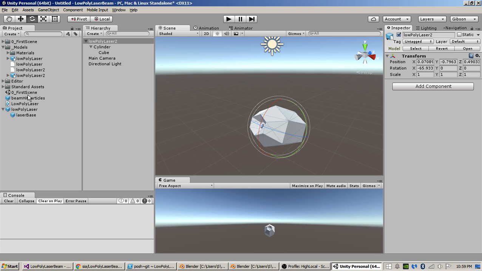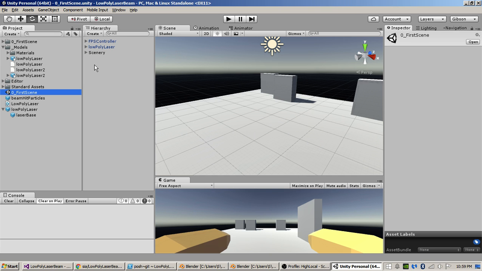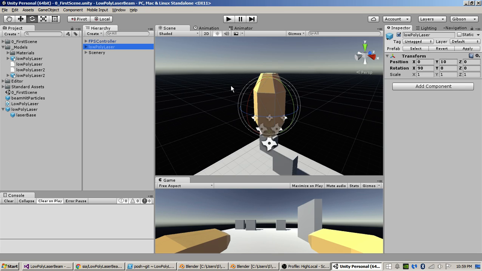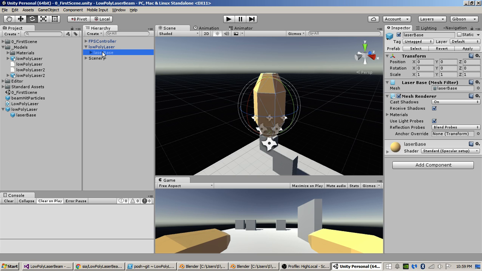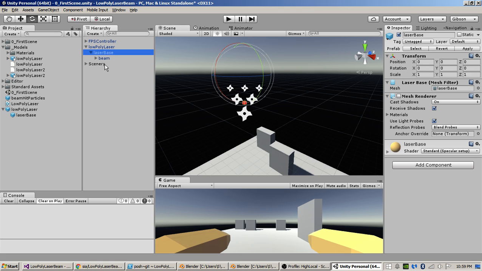So let me show you what I did in this scene. That should be in the repo if you want to download it and look for yourself. This is what I have set up. I have just low poly laser. It's the same exact thing with the empty container with the animation component removed. Then we've got laser base, which we can just hide through the mesh renderer, and now you can see the little red cube. I just gave it a different material.